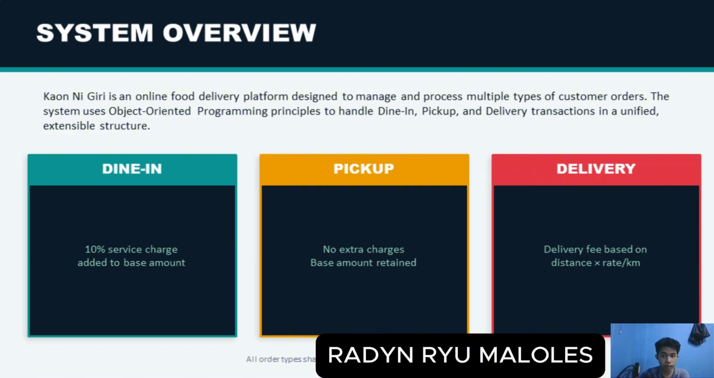For dine-in orders, a 10% service charge is automatically added to the base amount to account for in-store service. For pickup, there are no extra charges, so the base amount is retained. For delivery, a fee is added based on the delivery distance multiplied by a rate per kilometer. But despite those different rules, all order types share a unified payment processing workflow.